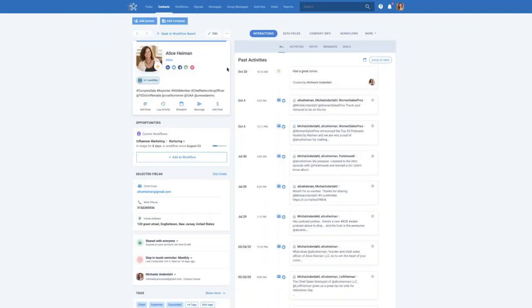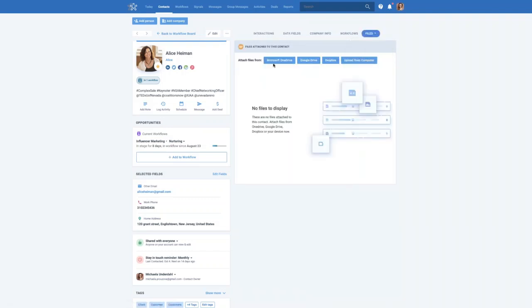So if I have attachments for Alice, I can go on more here on the contact record on the right side and click on files and attach files from Microsoft OneDrive, Google Drive, Dropbox, or upload from my local computer. So while it won't show on the workflow card, you can quickly click on Alice and see everything that you need on her actual contact record. So that's another advantage from using spreadsheets. You can actually really store everything in one place.